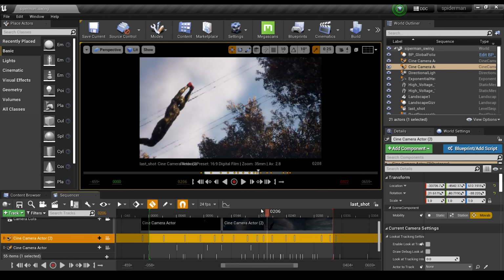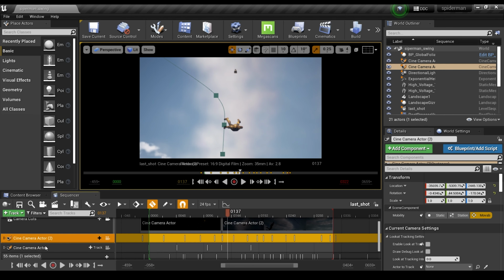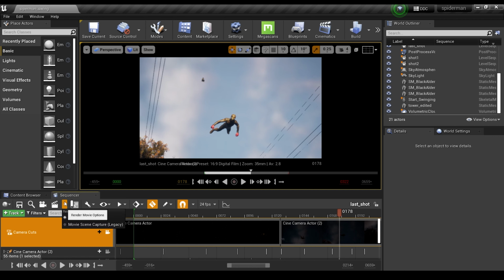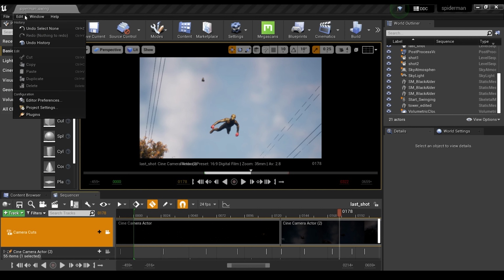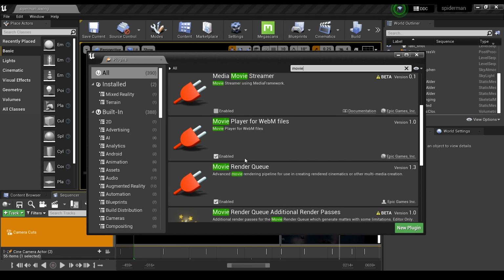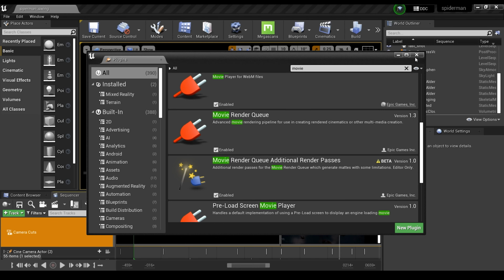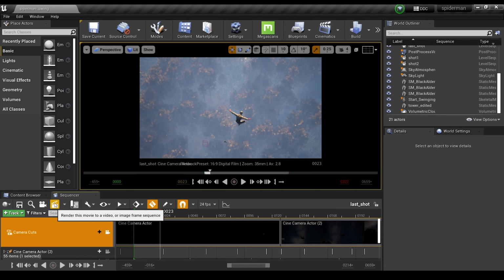Once we are done with all our shots, now we need to render the final animation. For the rendering purpose, I will use movie render queue. So first click on over here and select movie render queue. If you don't see this option, you have to go to edit, then under plugins, search for movie render queue and enable it. Then simply click on this render option.